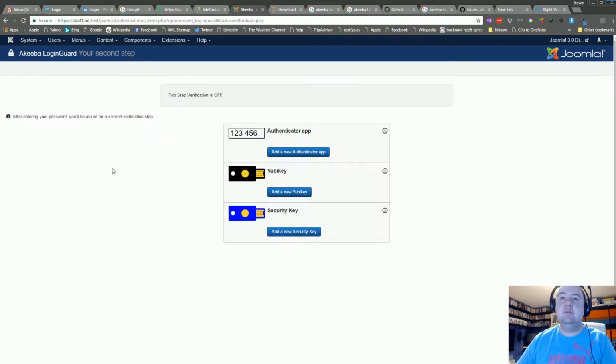So I'm going to click manage. And it will say that two-step verification is off. The options are Authenticator app, that's OTP, and YubiKey, those are enabled by default. And the option we want is security key, that's for U2F. Like I said, you can use a specific U2F key or a YubiKey that supports it. I'm going to go ahead and click add a new security key.